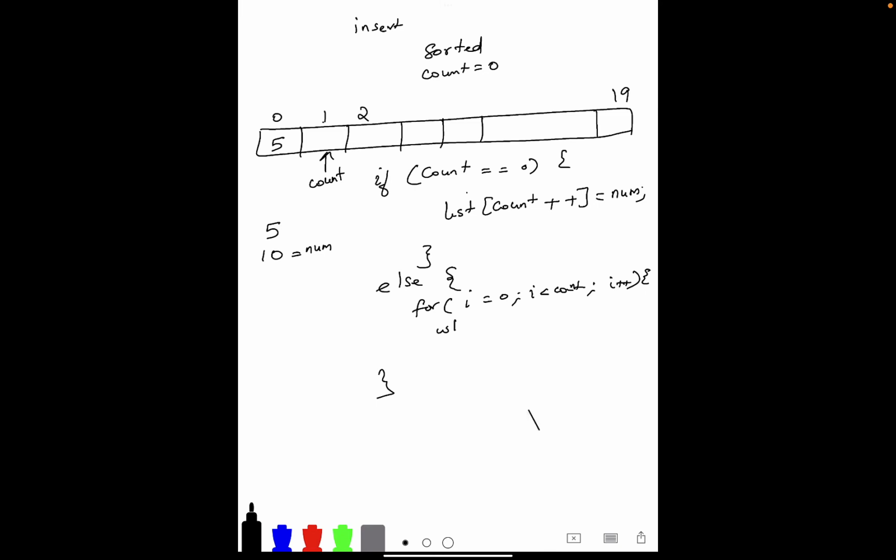So while list of I, as long as the number in the array is less than the number that the user entered. So actually a while loop would be better instead of a for loop. I'm going to get rid of the for loop because I just realized I have a while loop. Let's start I at 0. Okay, let's say we declare I up there. I is starting at 0. I have a position. While list of I less than num, as long as this element in the list is less than num, I want to increment I.